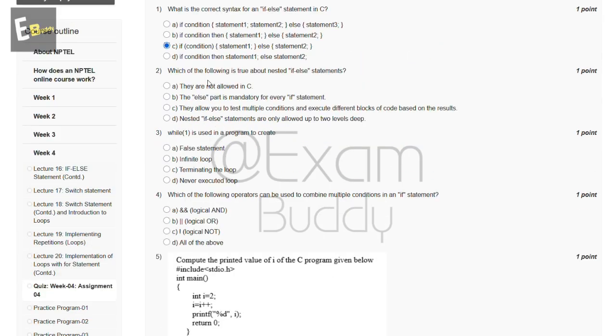Now the second question is, which of the following is true about nested if-else statements? These are the options: they are not allowed in C; the else part is mandatory for every if statement; they allow you to test multiple conditions and execute different blocks of code based on the result; nested if-else statements are only allowed up to 2 levels deep. So the answer to our second question is C.